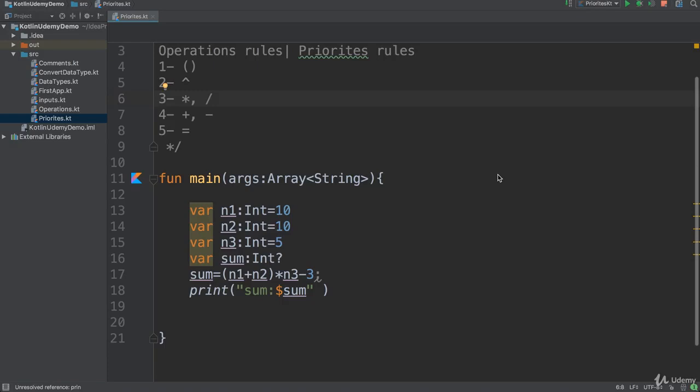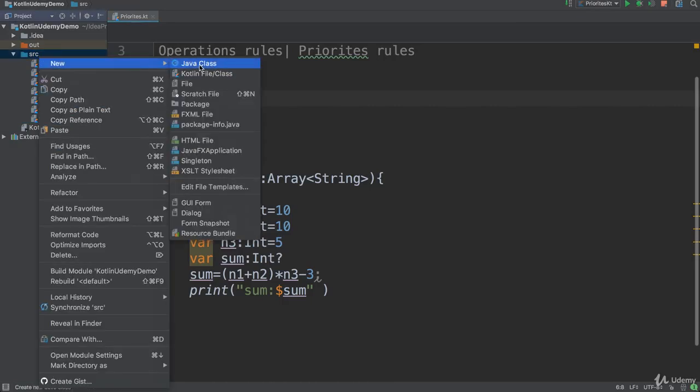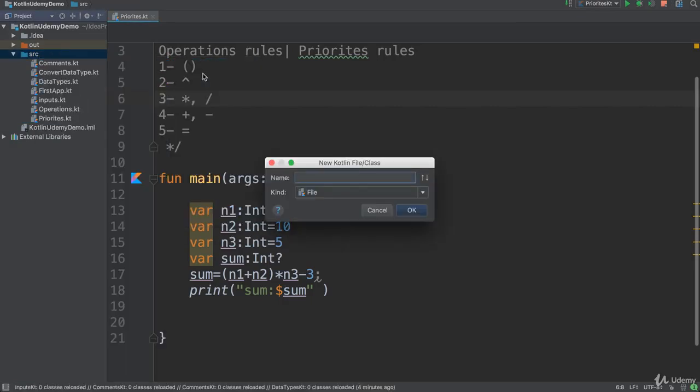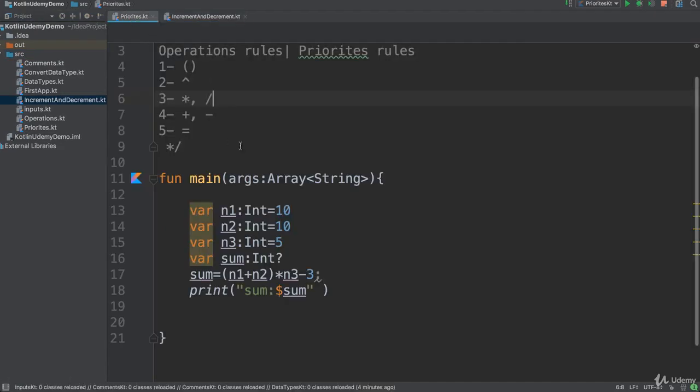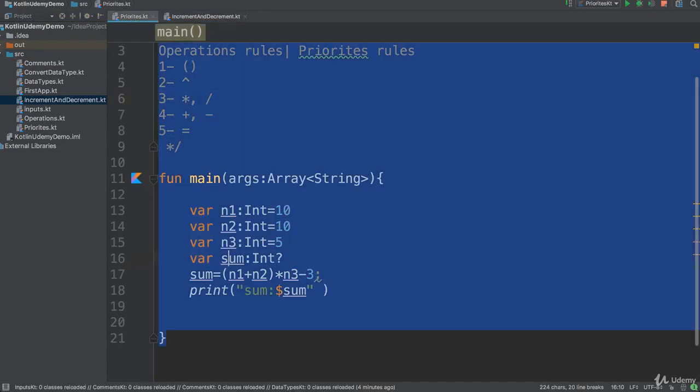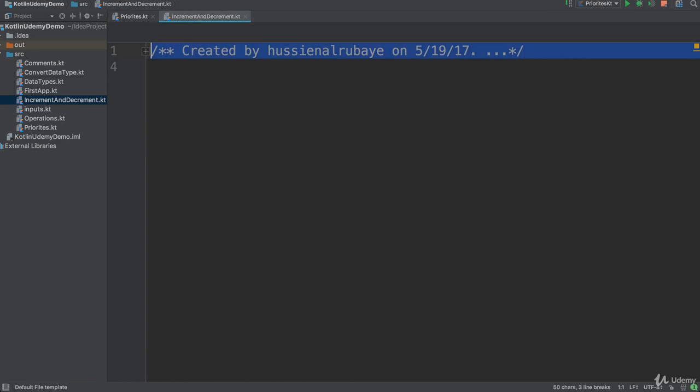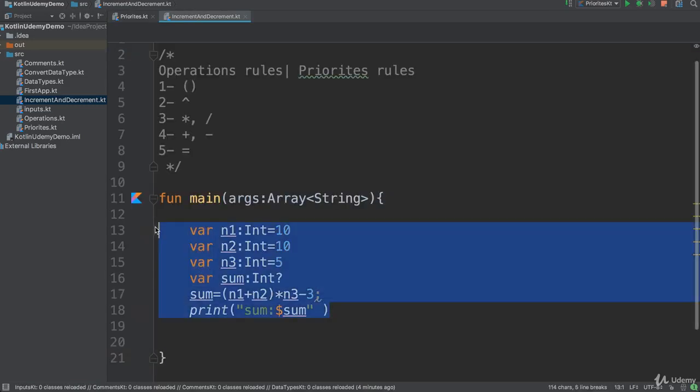Hey again, I want to talk in this video about increment and decrement. To get started, I just create a new file. I will name it Kotlin, I name it Increment and Decrement. Okay. I make sure to copy the priorities code, all the code, and add it here, and I remove the content.